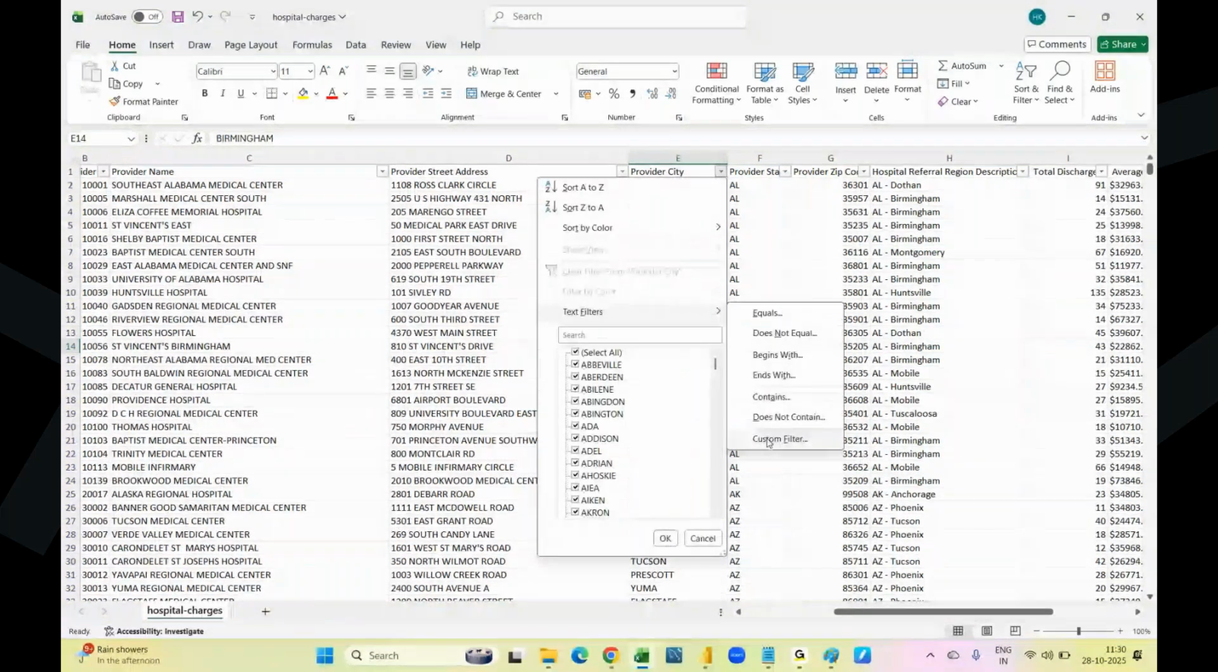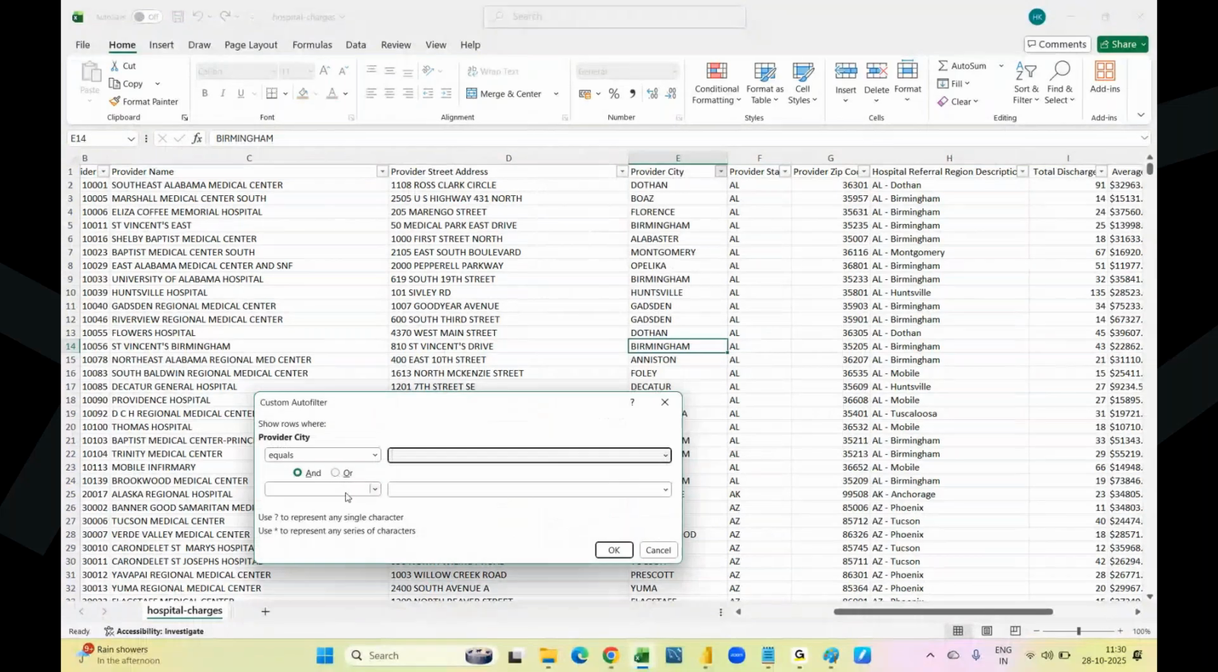Custom filter. In this custom filter, the same tab you are getting every time, you will be able to open the same thing only, right? You are getting equals every time. This time on the city column you are selecting, so from city you are able to get it. So there is nothing new in the custom filter actually.